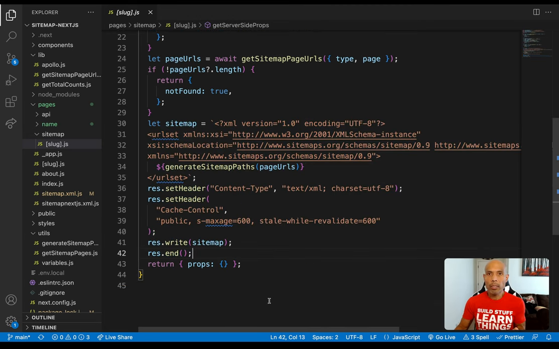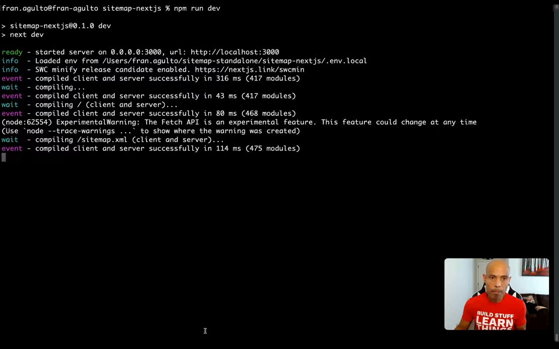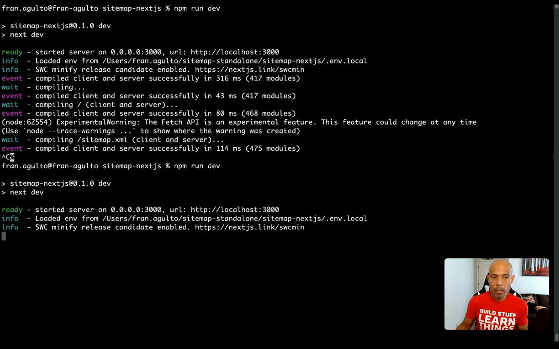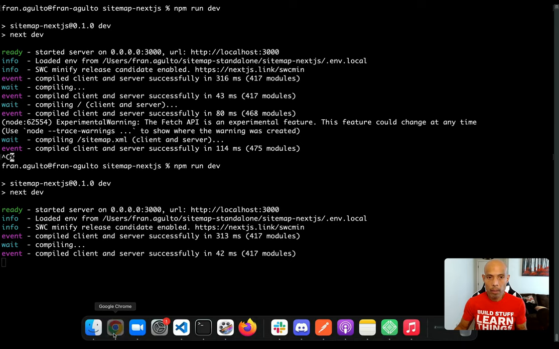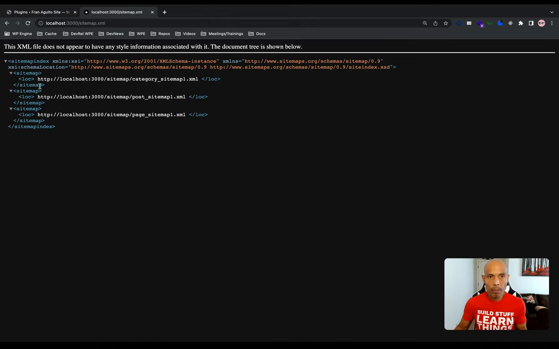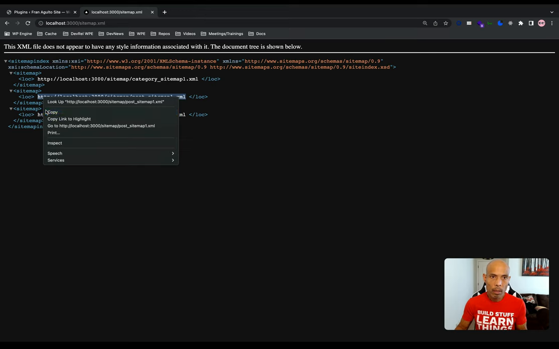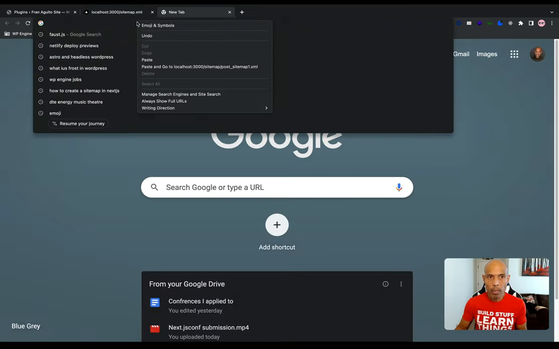Now, let's try this out and see how this works in the browser. So let's go ahead back to the terminal here. Let's cut the server. Then let's hit npm run dev again. Go back to the browser right here. Okay, there we are. And then within the browser, let's just grab the first one right here, the sitemap. Actually, no, you know what? Let's grab post sitemap XML. Let's go ahead and grab this. Copy that, open up another browser and put it in the search bar.